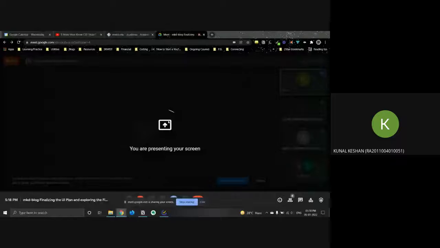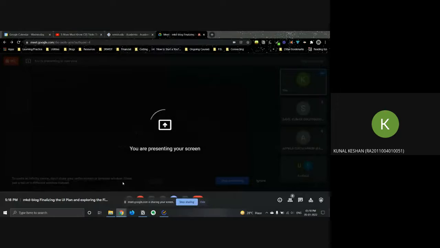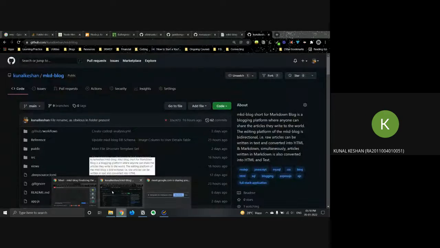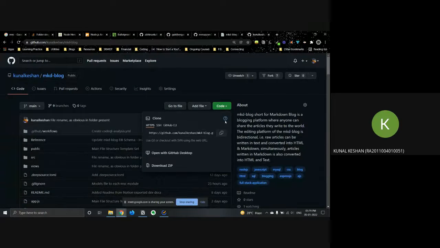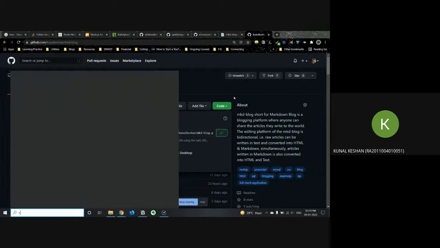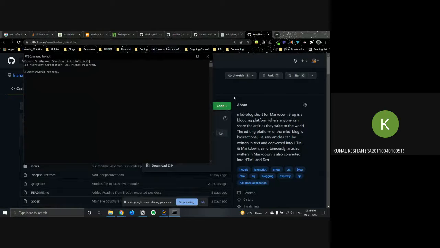Let me just share again. So it's showing your name and forked from this. After that, you just copy this and go to your command line or Bash, whatever we're using, and go to desktop only.